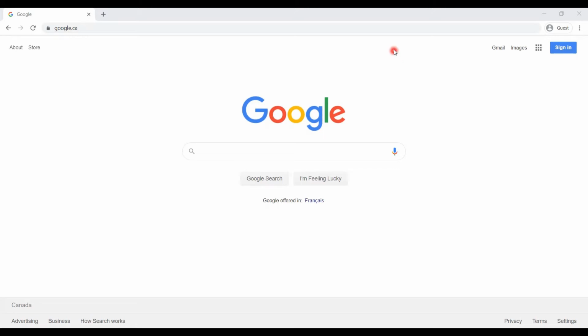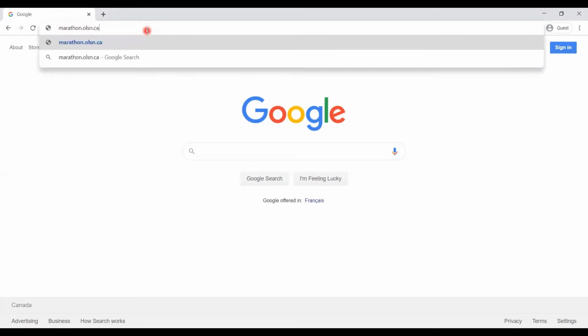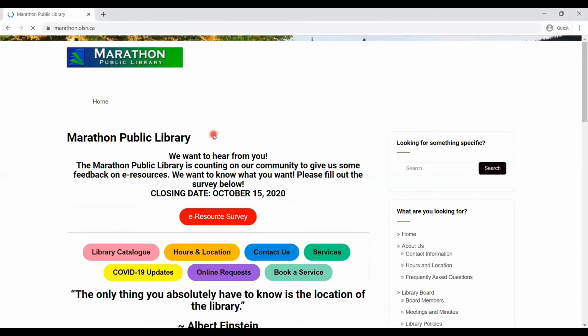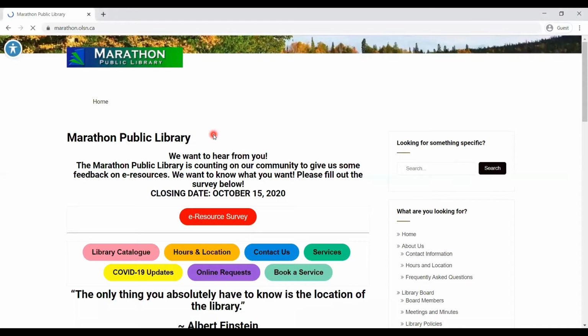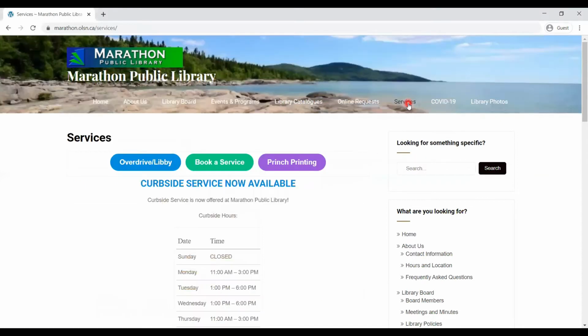So first I'm going to get you to log into Overdrive. You can access Overdrive by going to marathon.olsn.ca. And this is the website for the Marathon Public Library. So what you can do is you can click on services. You can either click on it down here on the green button that says services, or you can select it up here. Then you're going to select the button that says Overdrive/Libby.